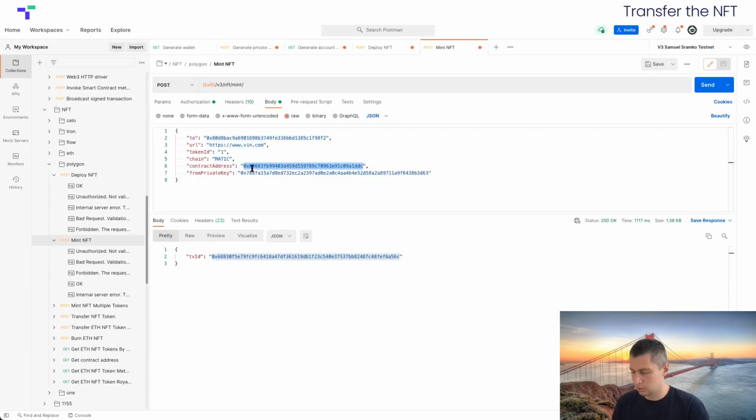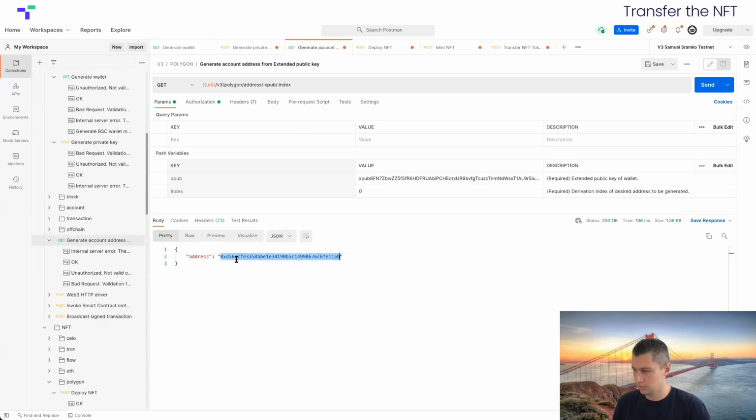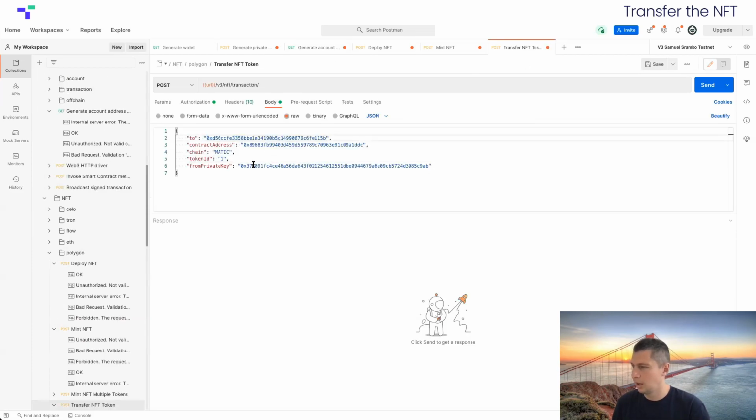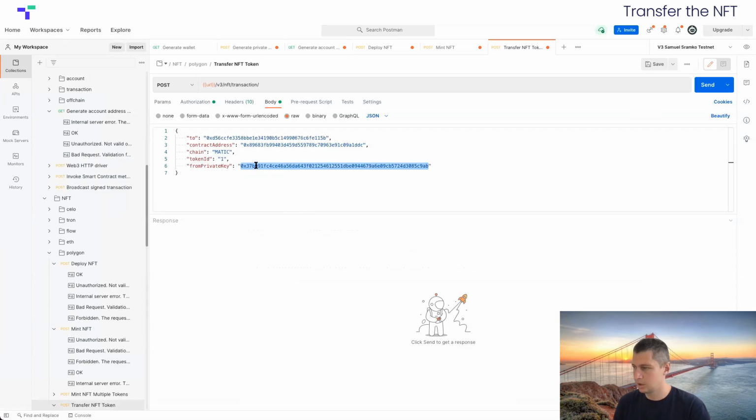Again, what's important is to know the contract address. We want to work on a Matic chain. We want to transfer token number 1. And the recipient should be our address. We want to transfer it to our address. And the private key right now should be the private key of the owner of the token. So right now it should be the private key connected to the address 80D, etc. It's this one. So let's just transfer it.